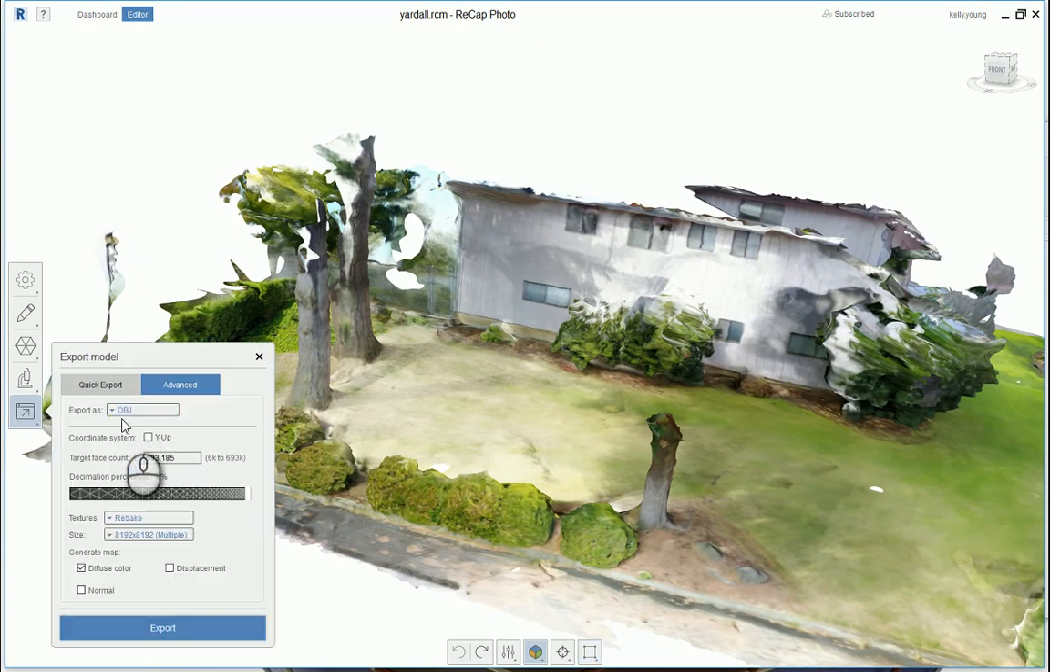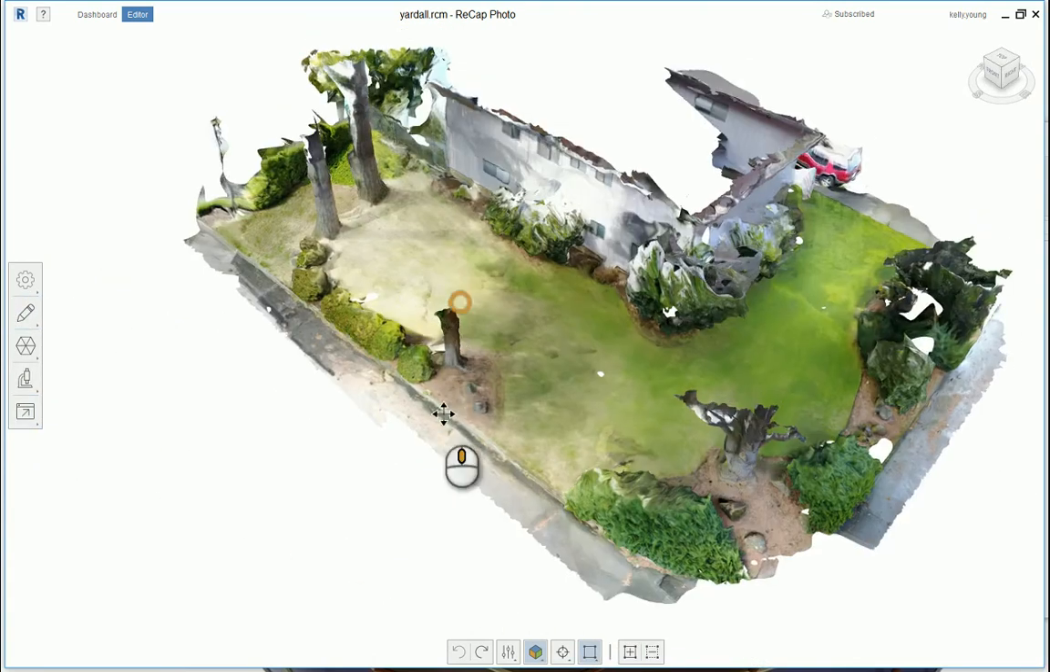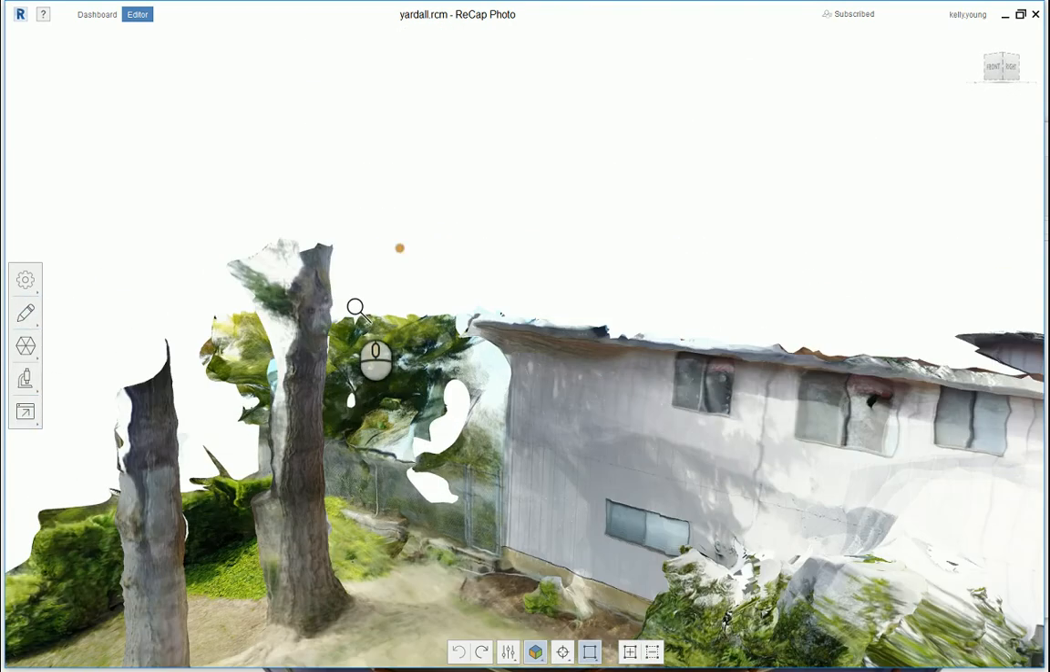You can go into export the model, and these are the different settings that you can use. You can scale it, do things like that. You were wondering about editing. I think the best way to do it would be to edit within ReCap. You can basically just select the pixels and delete. And I already did that with the tops of the trees here.